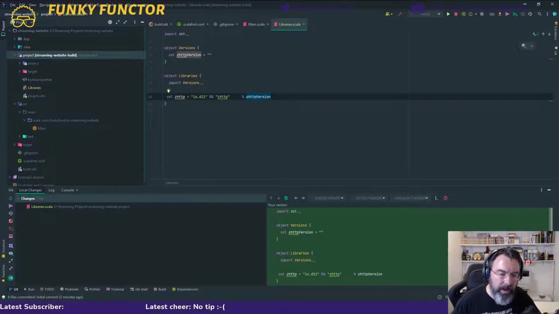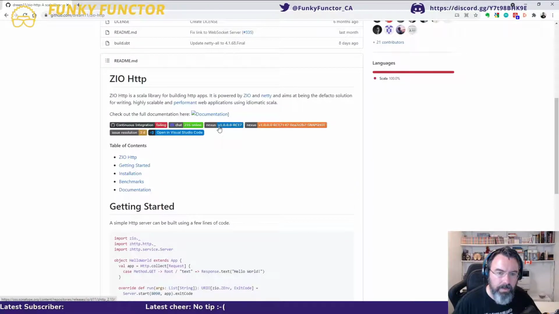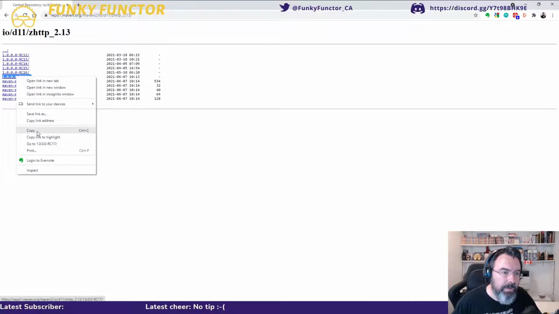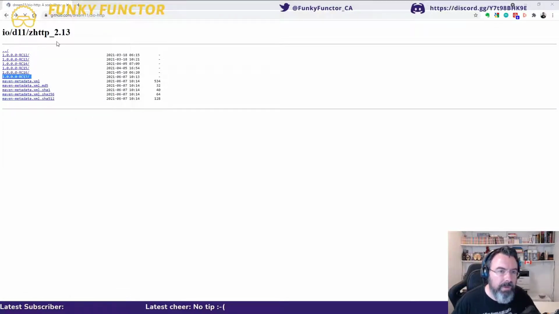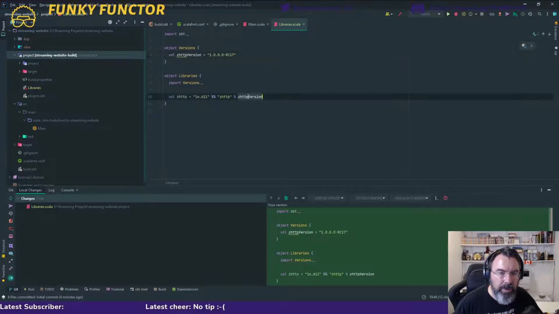Okay, so let's go back to the website and see what the current version is. So the current version apparently is v1.0.0-RC17. I'm kind of lazy, so what I'm going to do is go to Nexus, copy the string like that, and just paste it in my zhttpVersion like this. And there we go. So now I have my zhttpVersion, which is going to be used here. Good. So I've got this library.